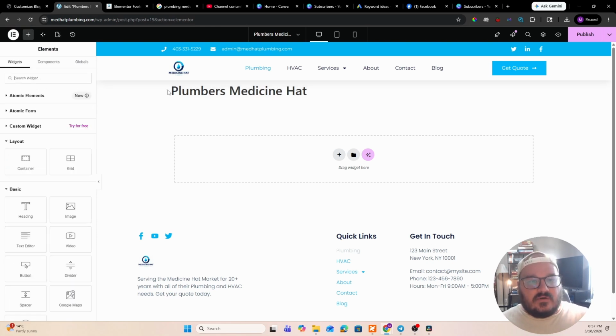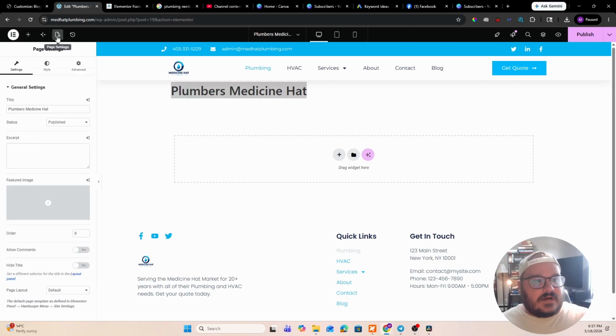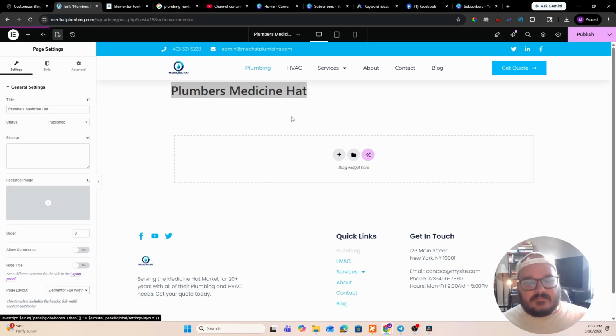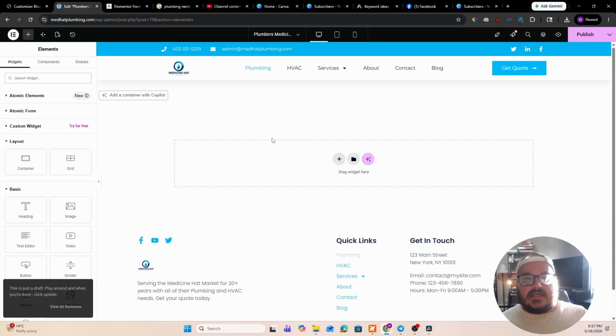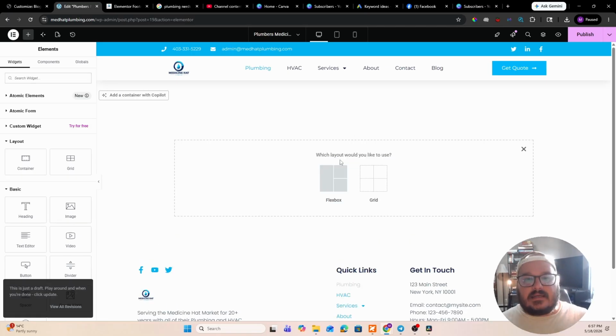But in order to remove this here, we want to go into our page settings. Now this page is called plumber's medicine hat because obviously that's what we optimize our keyword for. And we want to go way to the bottom here and choose Elementor full width. Basically what that's going to do is expand the entire look of the page, and more importantly, get rid of that content layout that we are looking at there as well.